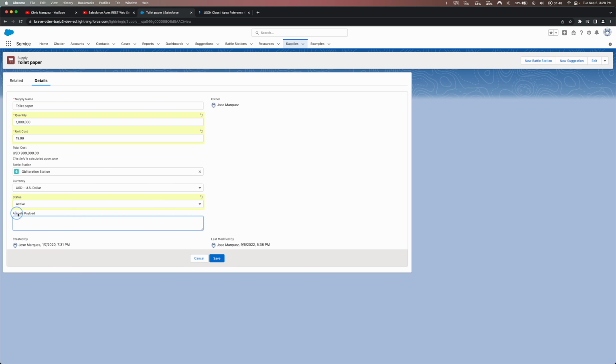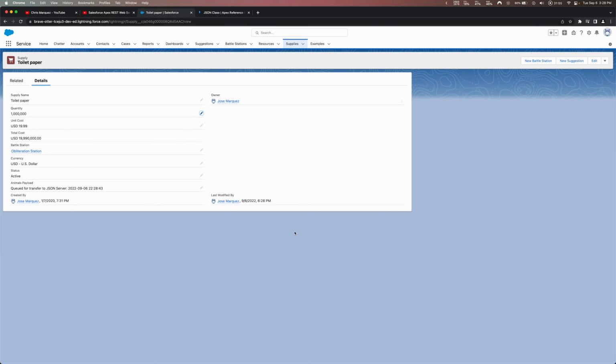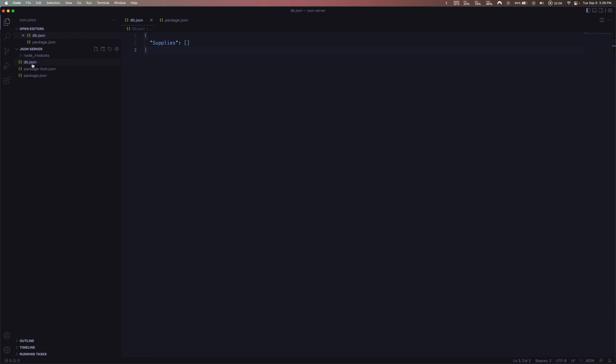So you'll see here, we already have this animals payload. Right now it's empty. If we didn't make any mistakes, once we hit save, we should be able to do an update. And on the before update that it fired, you see here that our animals payload field was updated, and it says queued for transfer to JSON server. So now let's jump into our JSON server real quick. And right here, it seems like it is not populated. So let's see what went wrong.